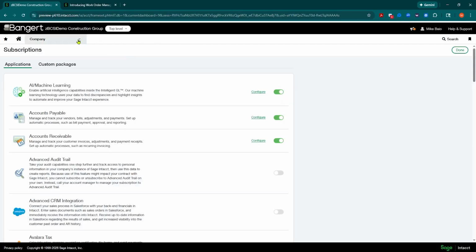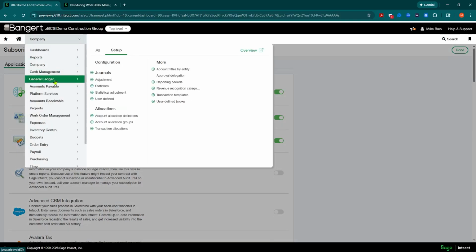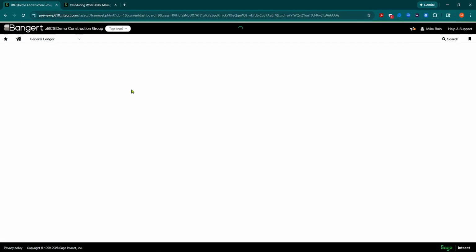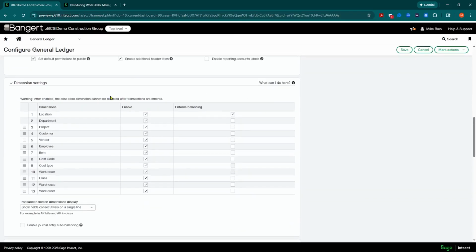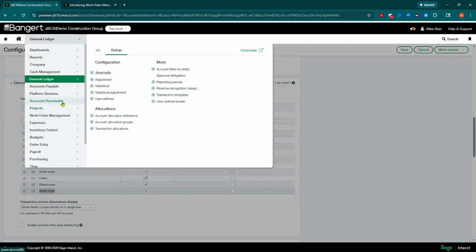Once you do that, what you're also going to want to make sure now is that dimension is available and enabled in each of the modules. And you want to start with General Ledger. So inside General Ledger, you're going to go into Configuration. And as you scroll down here, you're going to see your list of dimensions and make sure you have this work order dimension enabled. And it has to start in the General Ledger. So you're going to want to do this first in the General Ledger. Then you could proceed to go through any other module that you're going to use the work order dimension in.